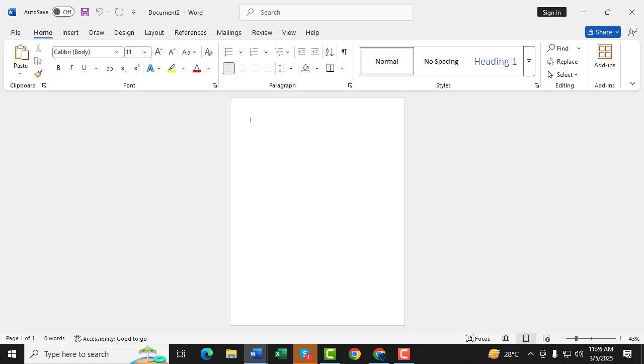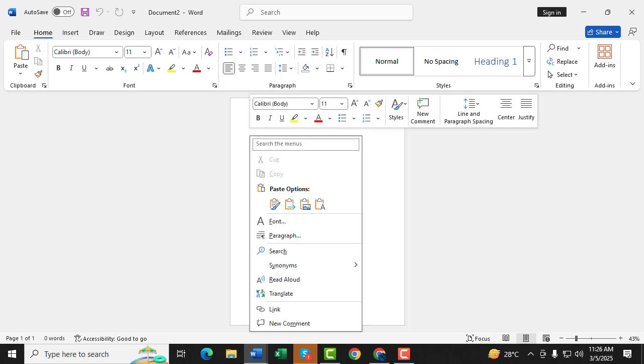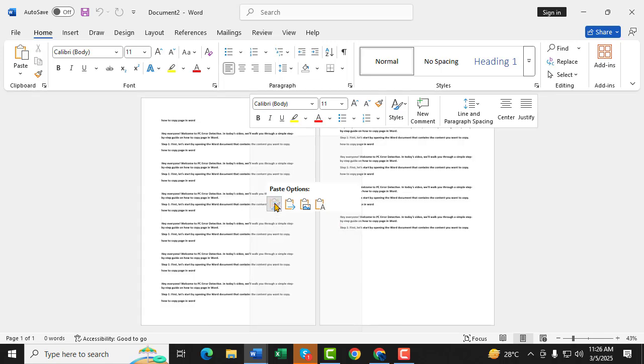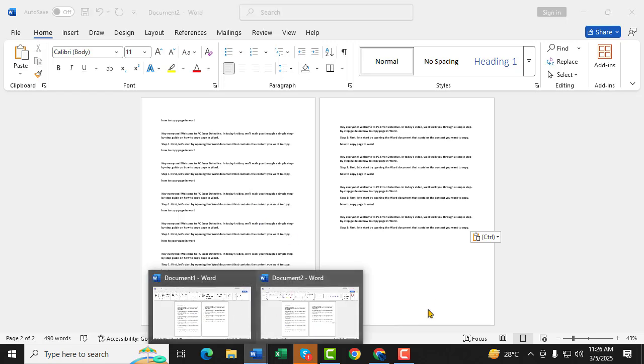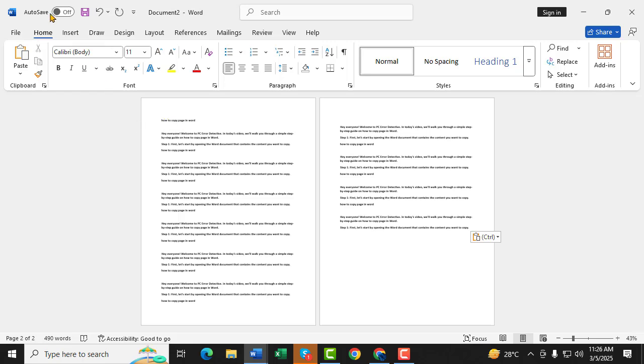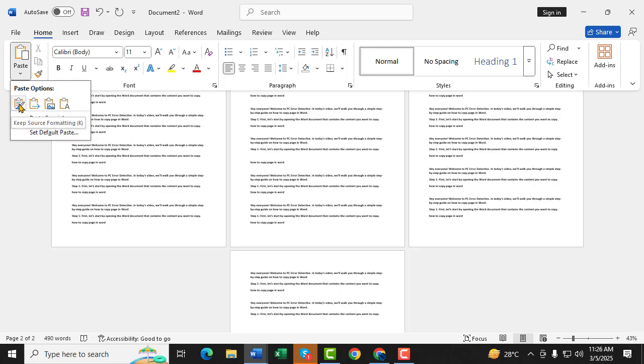Step 6. To paste the text, right-click anywhere in the new document and select Keep Source Formatting from the Paste options. This ensures that the formatting stays the same as in the original document. Alternatively, you can go to the Home tab at the top, click the small arrow below the Paste button in the Clipboard section, and choose Keep Source Formatting.